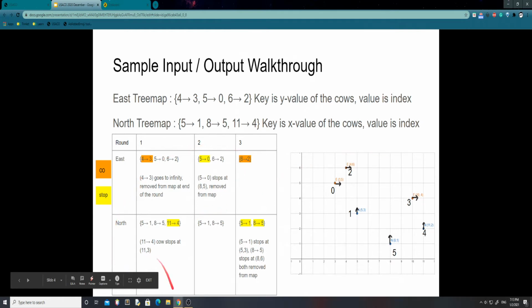So you might be asking, well, how do we know this? How are we going to basically know that this is going to happen? Well, I'll explain in my IDE.